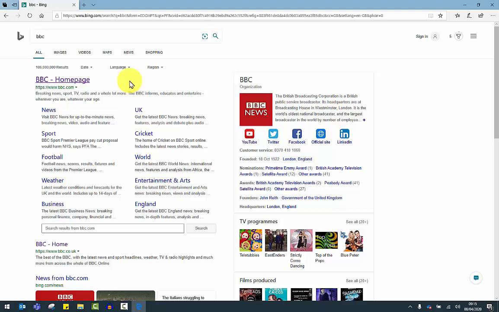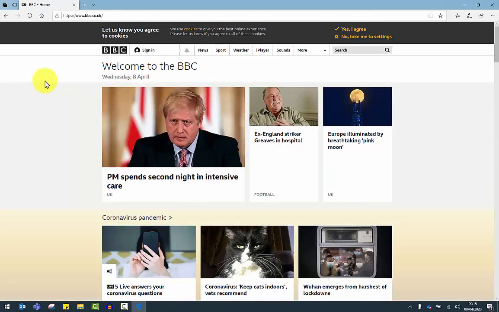For example, this website is Bing, and I can see at the top a link through to the BBC website. If I then left click here on the BBC text, it will take me through to the BBC website.